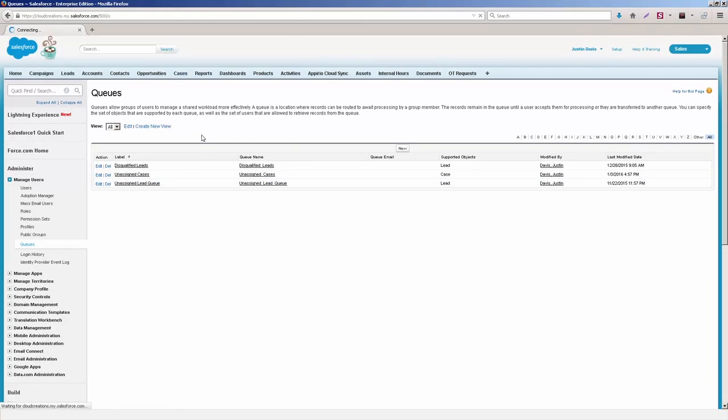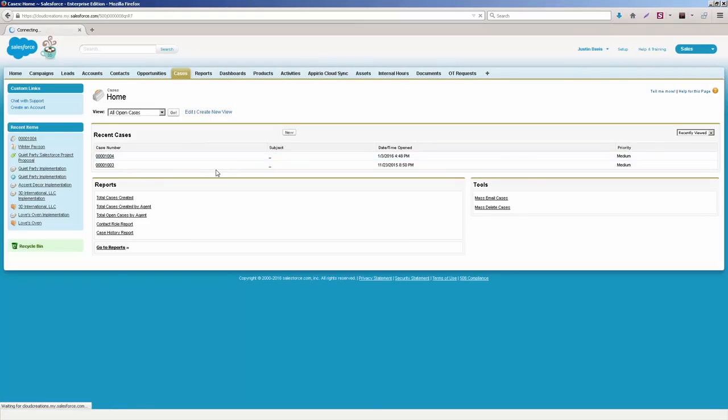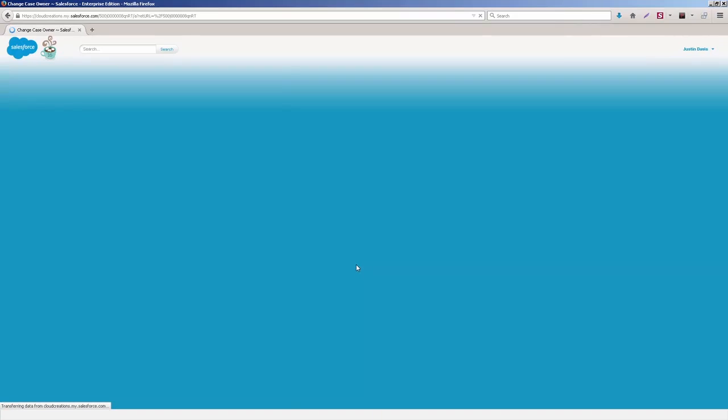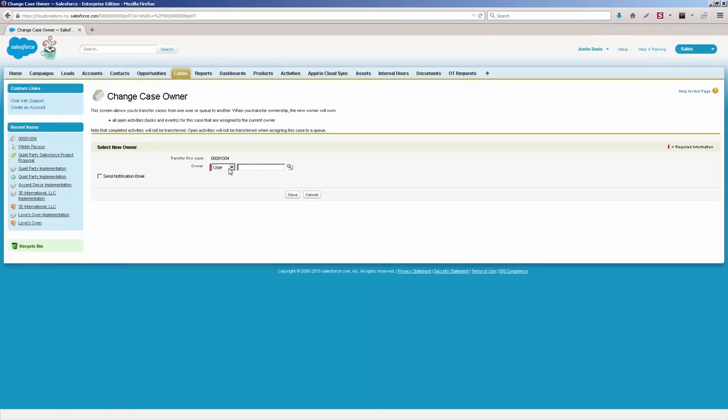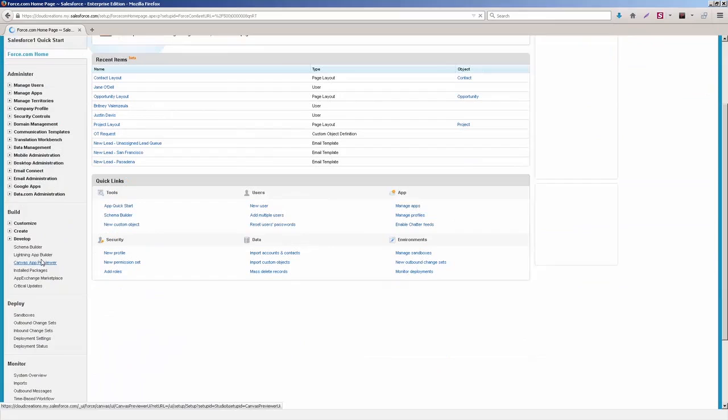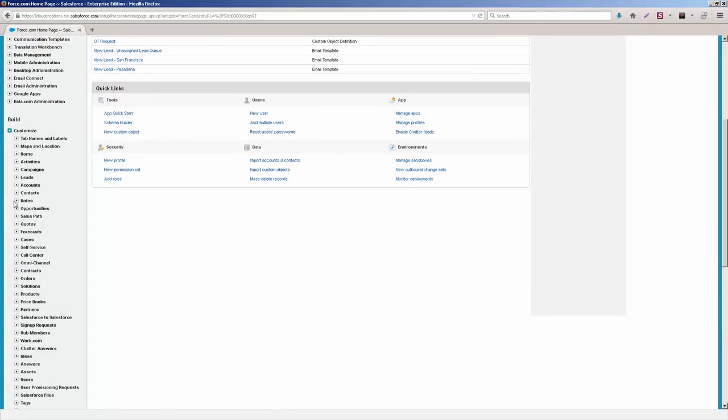So now I can actually go back to cases and I can click on any case I have, and for example I can change the case owner, and when Salesforce loads you'll see that I can choose a queue. So I can have this actually default to the unassigned cases queue. So that's who the owner will be. So likewise I can go back and I can adjust my case assignment rules.